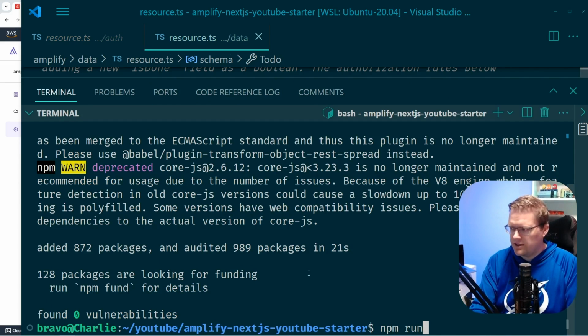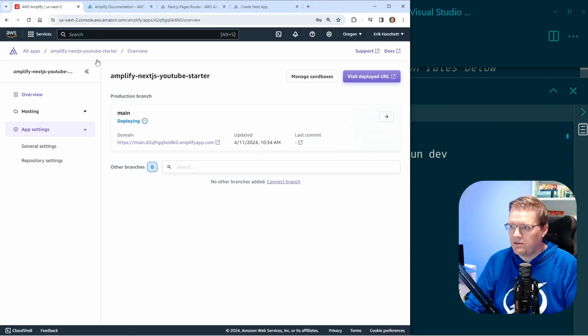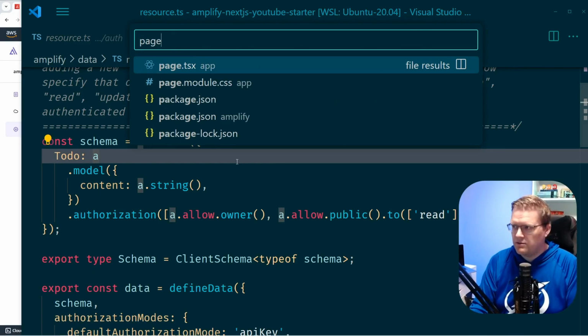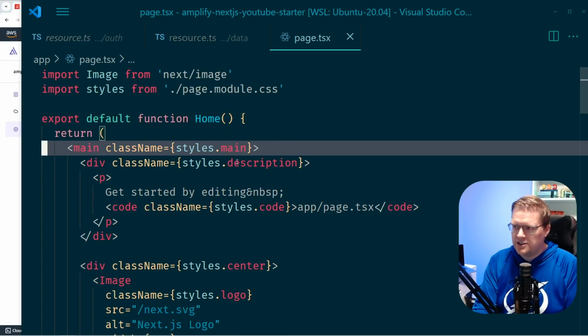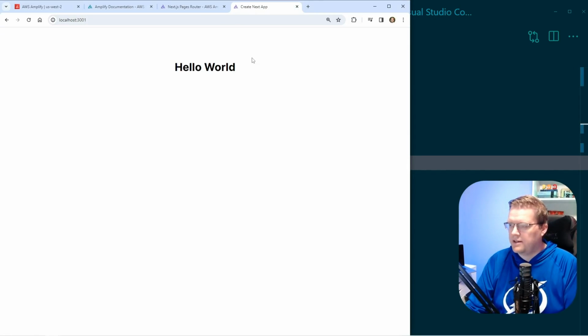If I do npm run dev here, we can see this is our Next.js app. This is what it comes out of the box. And if we come back over here, once it's deployed, this link right here will go to an app that looks exactly like this. So if we want to, we can start making changes and just do a hello world. If we make the change here, come back over to here. So now we just see hello world as we expect it.